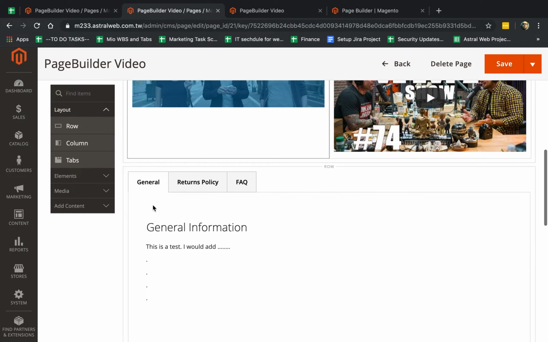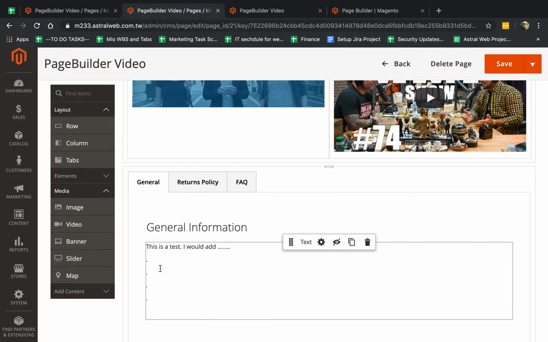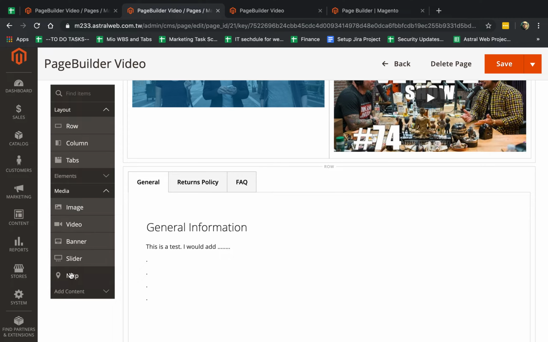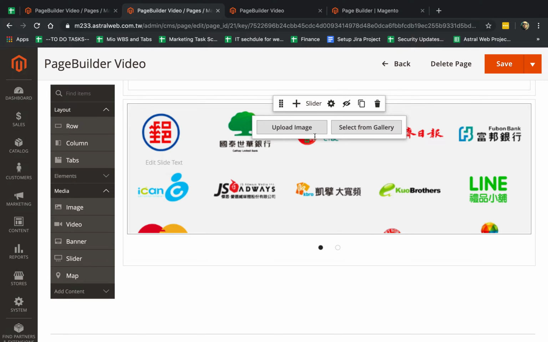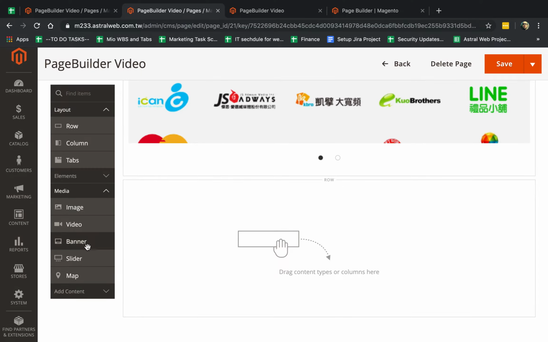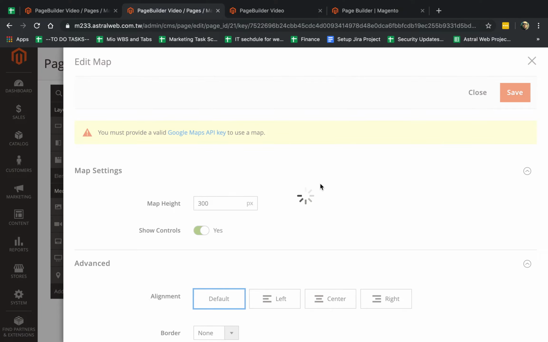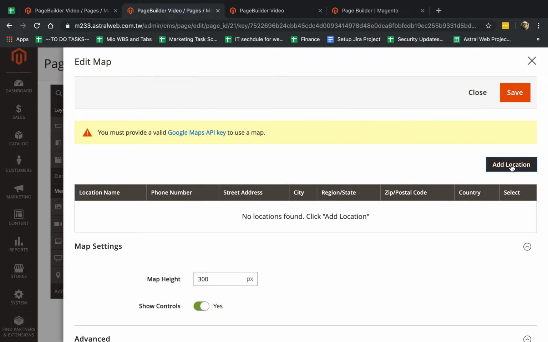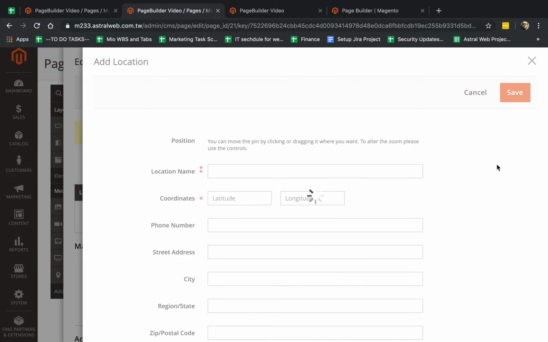Okay, perfect. Other things you can do here is a map. If you've plugged in the Google Maps API in the store configuration, you'll be able to embed a map. So if I go here and let's say I want to add another row, and I go here and drag my map. If you click on the settings, you'll be able to specify a location and search for the map. You'll be able to drag the marker and then input a map.